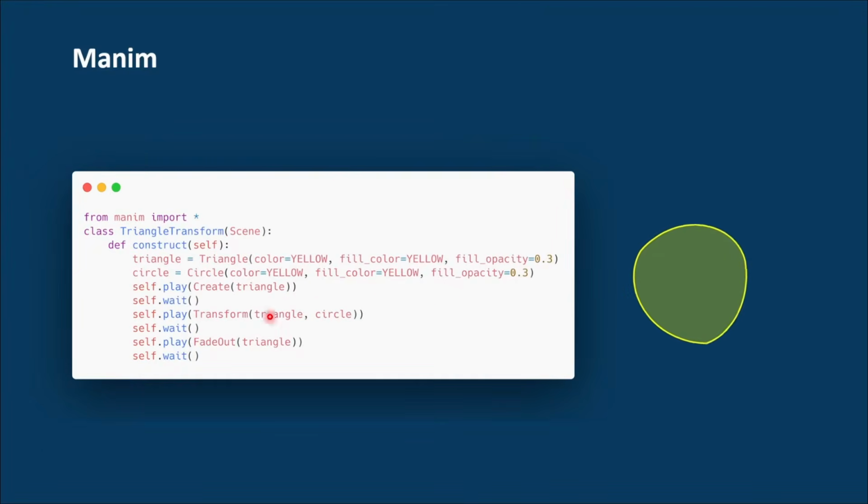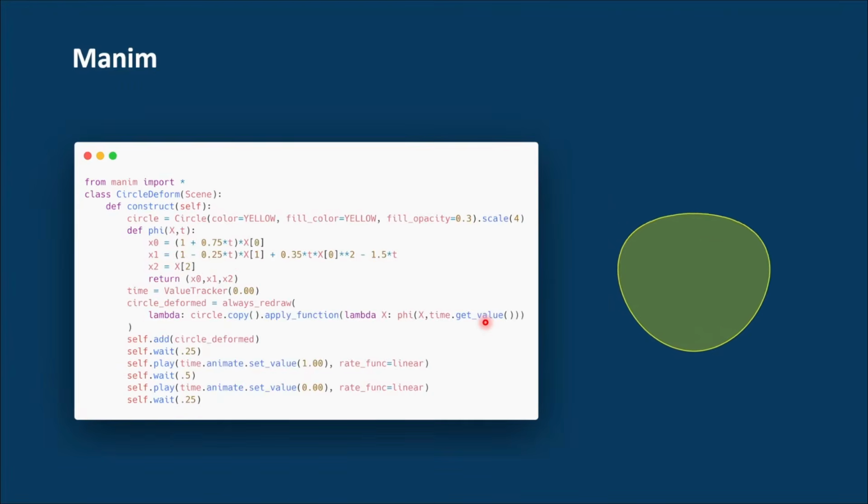One very nice functionality of Manim is how it can transform objects. So here two different objects are created, a triangle and a circle. Then first in the scene, the triangle is created and then transformed into the circle, and then again faded out. So this is a very nice functionality because you can generate objects and transform them into one another.